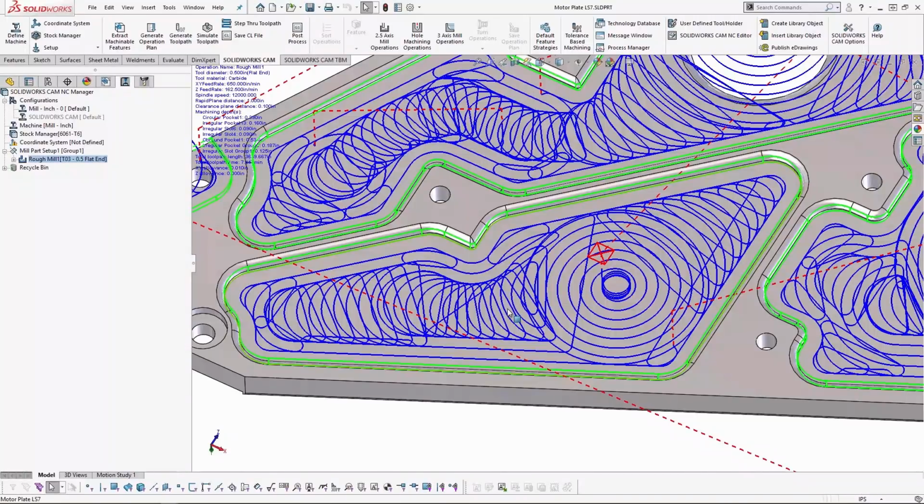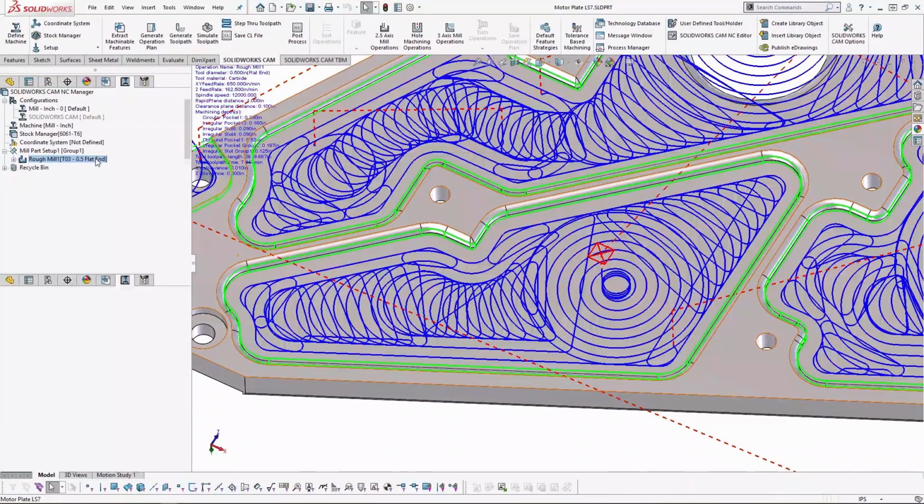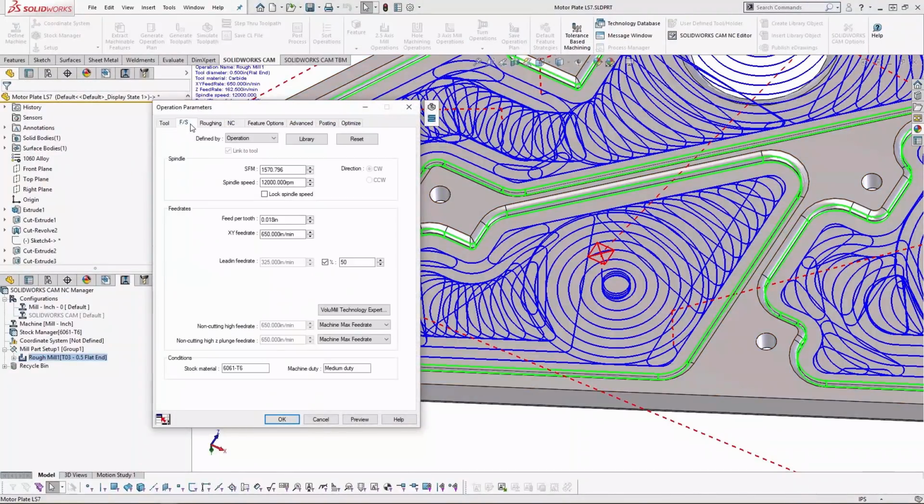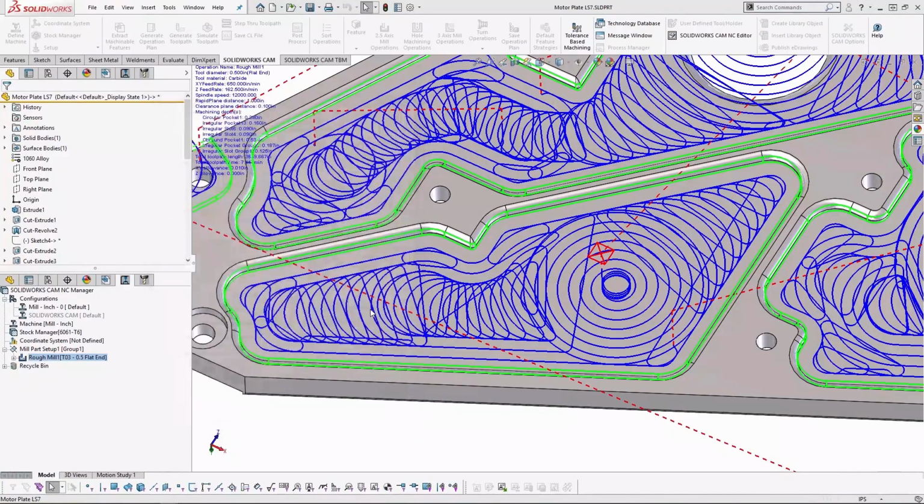And that has to do with the constant tool engagement. There's no shock loading on the tool. If I double click into this rough mill, we'll take a look at the feeds and speeds tab first. We have the VOLUMILL Technology Expert feeds and speeds calculator built in.